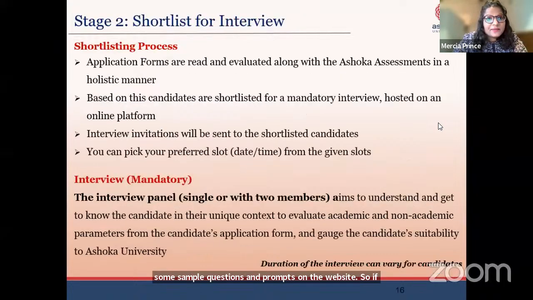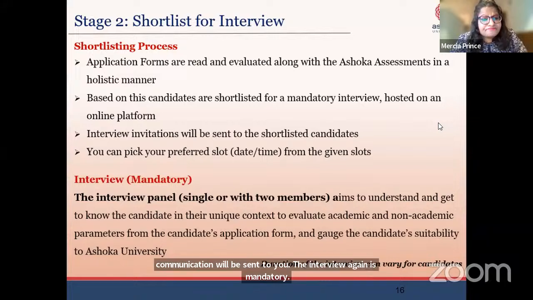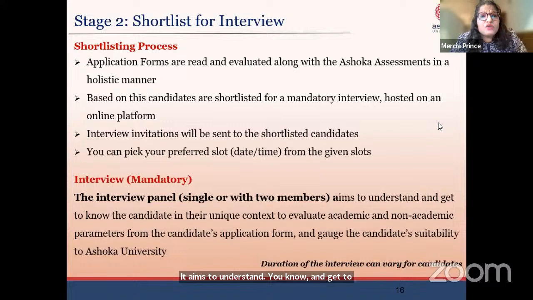Okay, so moving on very quickly. We shortlist. Based on this, there is a very thorough evaluation of your application form and your assessments, and candidates are shortlisted for a mandatory interview, and then interview invitations are sent where you can pick your preferred slot. All communication will be sent to you. The interview, again, is mandatory. It aims to understand and get to know you in your context. So it's personal. It's sort of like a conversation. It's based on your application form. It's also academic. So we really want to try and understand you and your suitability to Ashoka.